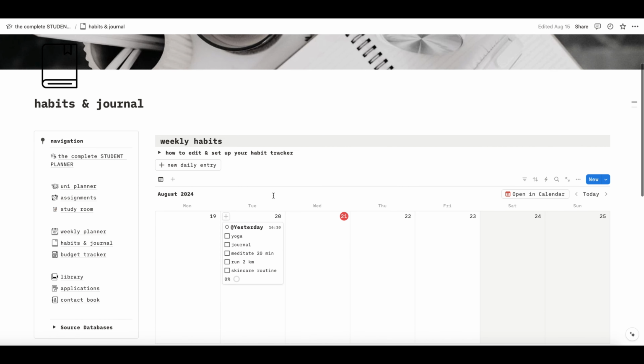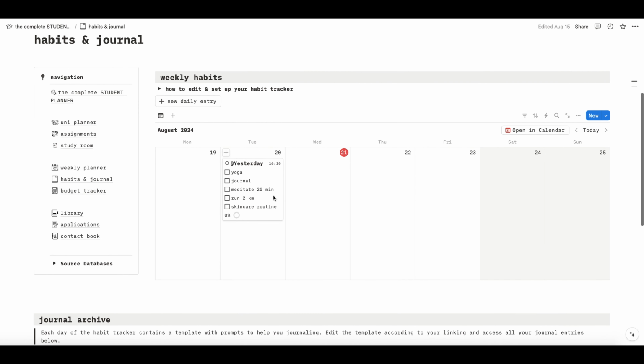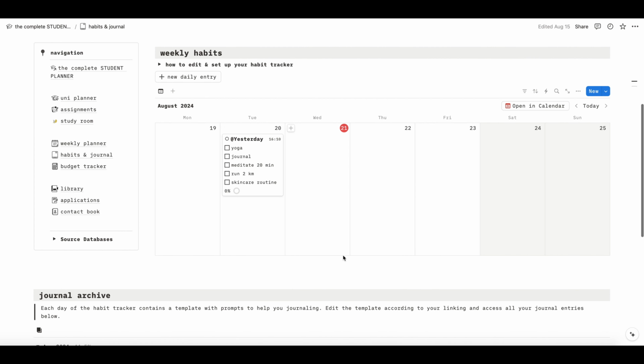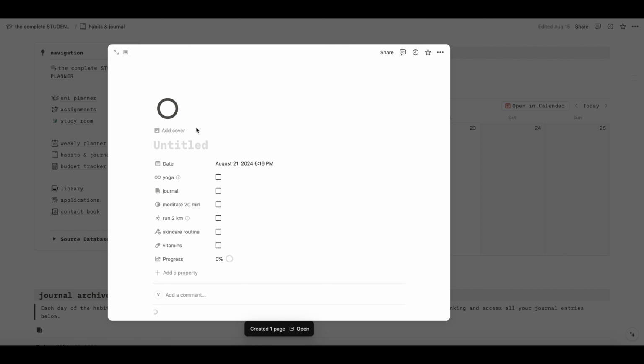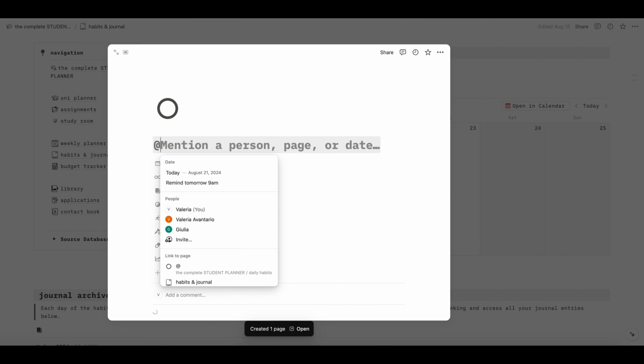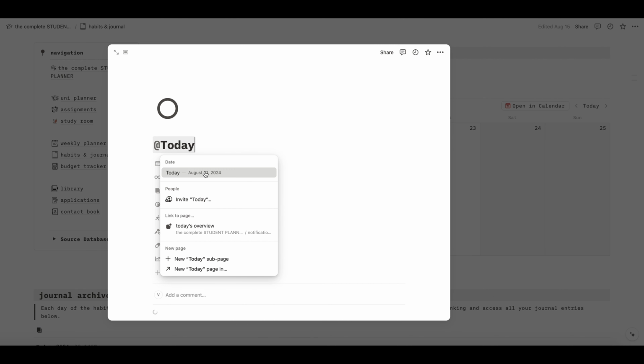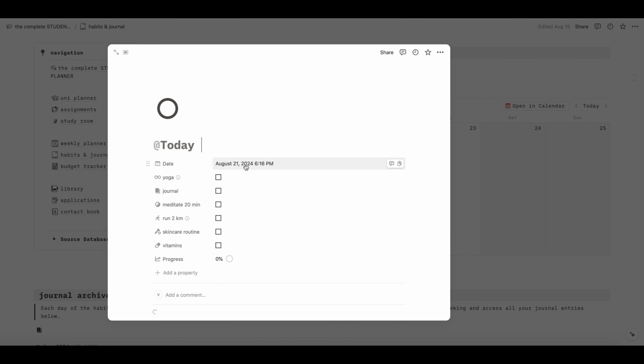We've also included a page to track your daily habits. It has a weekly calendar at the top. Click on the button to generate a new daily habit card. For the title, I suggest you input "Today" for easy access. The date property will be populated automatically.